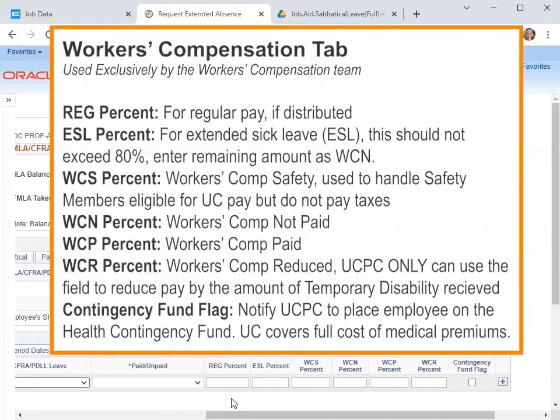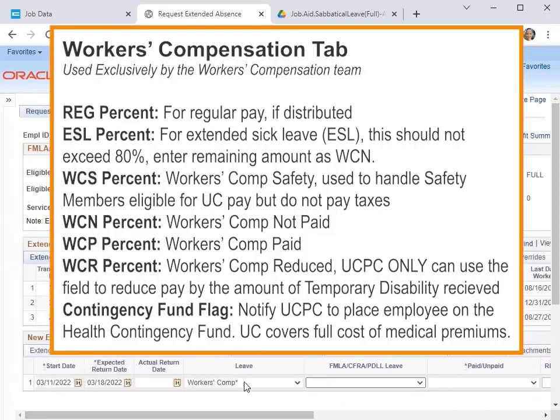Reg for regular, ESL for extended sick leave, WCS for workers' comp safety, WCN for workers' comp not paid, WCP for workers' comp paid, and WCR for workers' comp reduced. This tab is used exclusively by the workers' comp team.